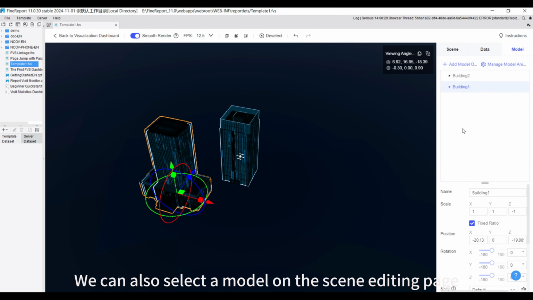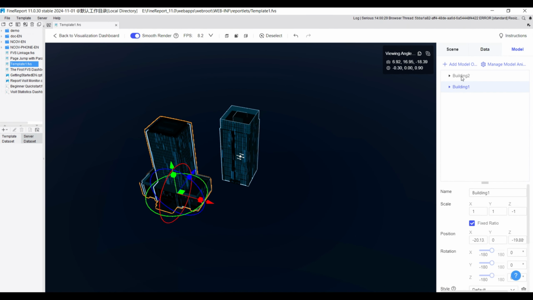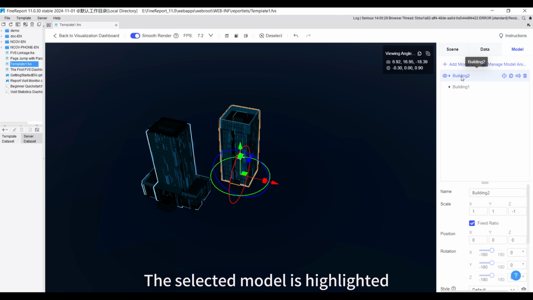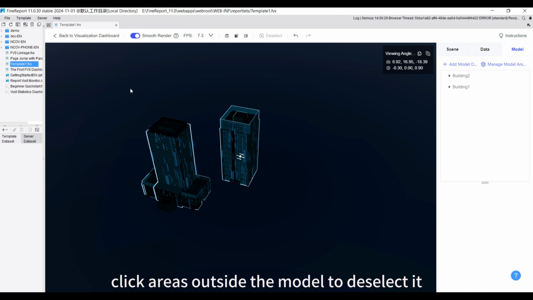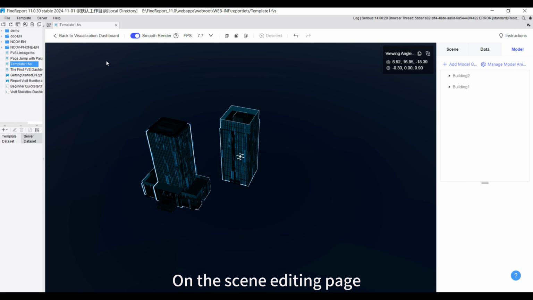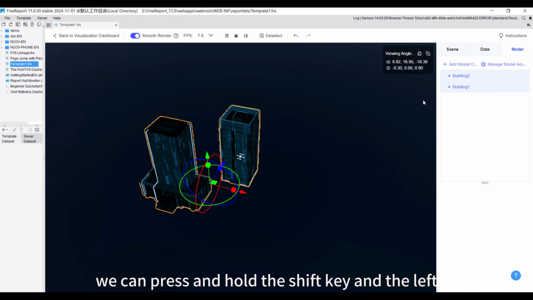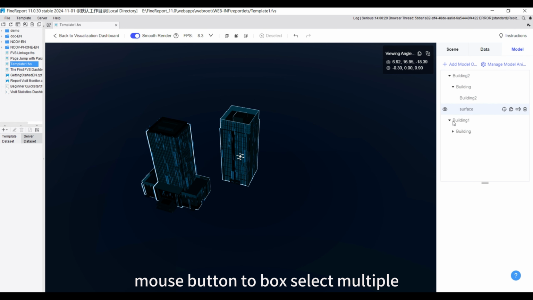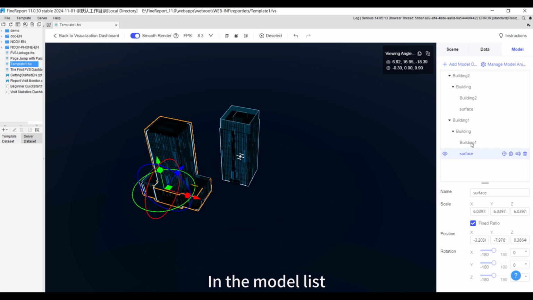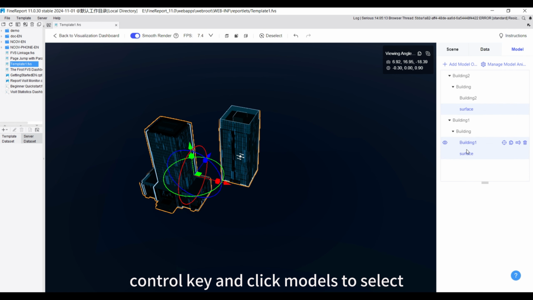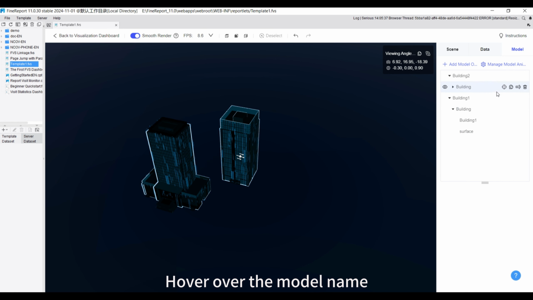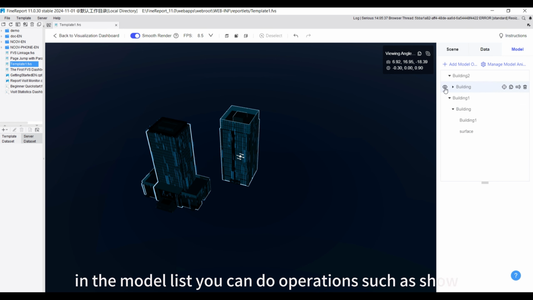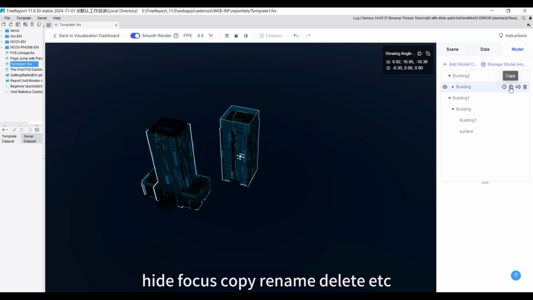We can also select a model on the scene editing page. The selected model is highlighted. Click Deselect on the top toolbar or click areas outside the model to deselect it. On the scene editing page, we can press and hold the Shift key and the left mouse button to box select multiple. In the model list, we can press and hold the Control key and click models to select multiple models or deselect models. Hover over the model name in the model list, you can do operations such as show, hide, focus, copy, rename, delete, etc.